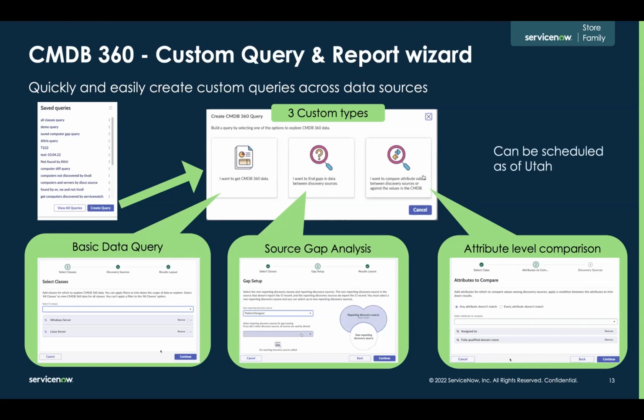A couple things to note as well. As of Utah, there is a feature to schedule these jobs. So when you go into the query parameters, you can choose at what time you want to schedule these and have them run daily, monthly, or whatever frequency you like.